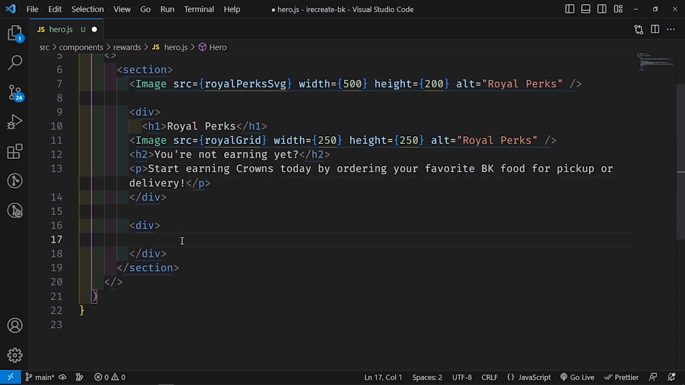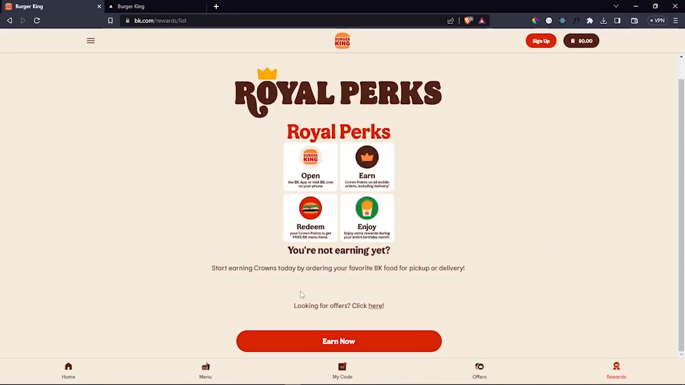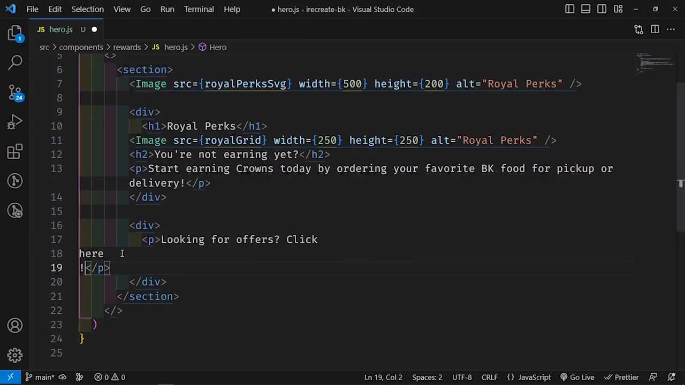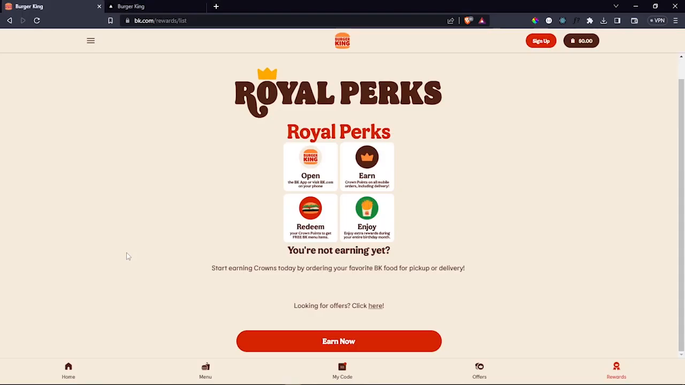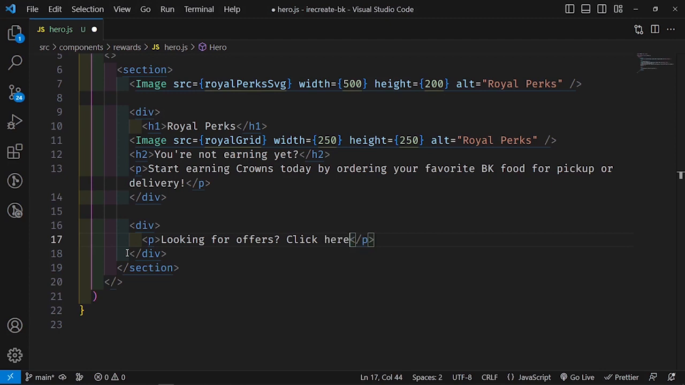And then now inside this div, we are going to have some text. So a paragraph that says this. And I realize that this is a link that links towards the offers page. So we can actually do that. So it says click here. So let's add in a link here. The href is going to go into /offers. There we go. And then the text says here, and then an exclamation afterwards.